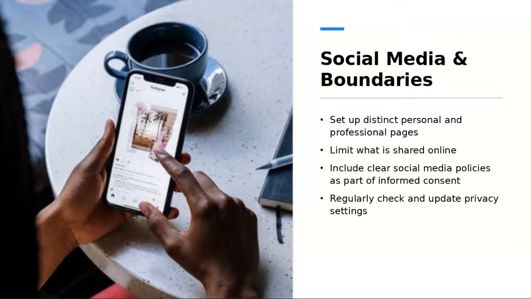You'll want to include clear social media policies as part of your informed consent, and check and update your privacy settings. You may assume that something is private and not being seen, but you always want to check those settings to make sure that nothing has changed and keep them current.